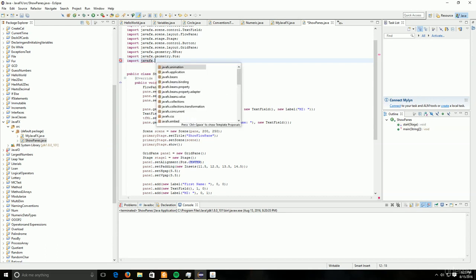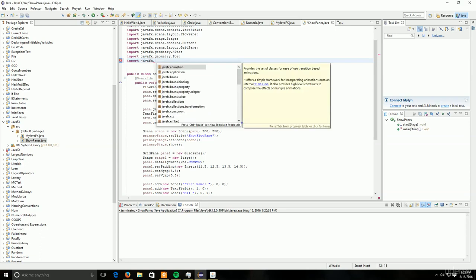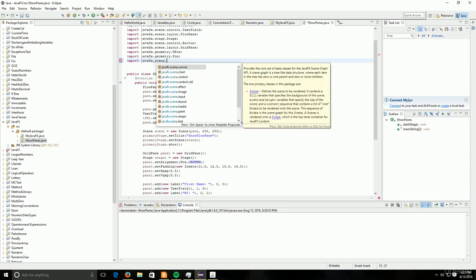However, the border pane has 5 regions. It has the top, then it has the bottom, then it has the middle or center, and then the right and left. You can add specific nodes to each of these regions, and therefore you can align your nodes properly to the specific situation you're working with.